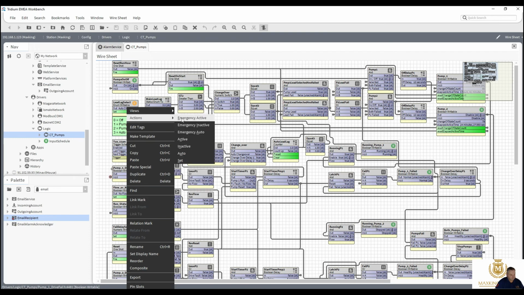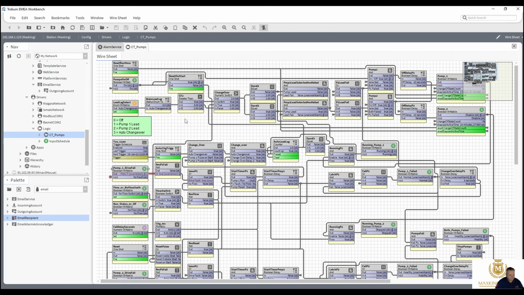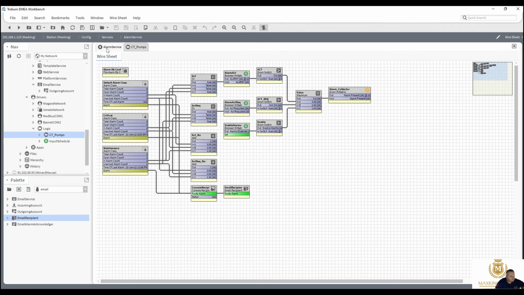Actions, emergency active. So we'll get an alarm coming up here. Here we go, so there's our alarm. So go back to the alarm service, and we've got a maintenance alarm here, and it's not acted on at the moment, so we've got an alarm present.